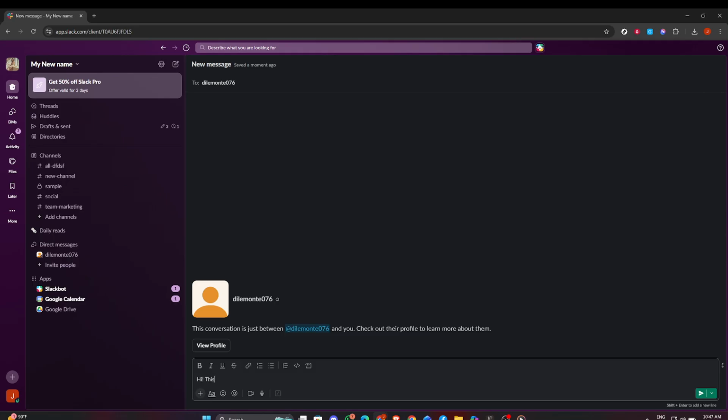After selecting your recipients, direct your attention to the message box located at the bottom of the new message window. Click inside this message box to activate it, allowing you to type your message.